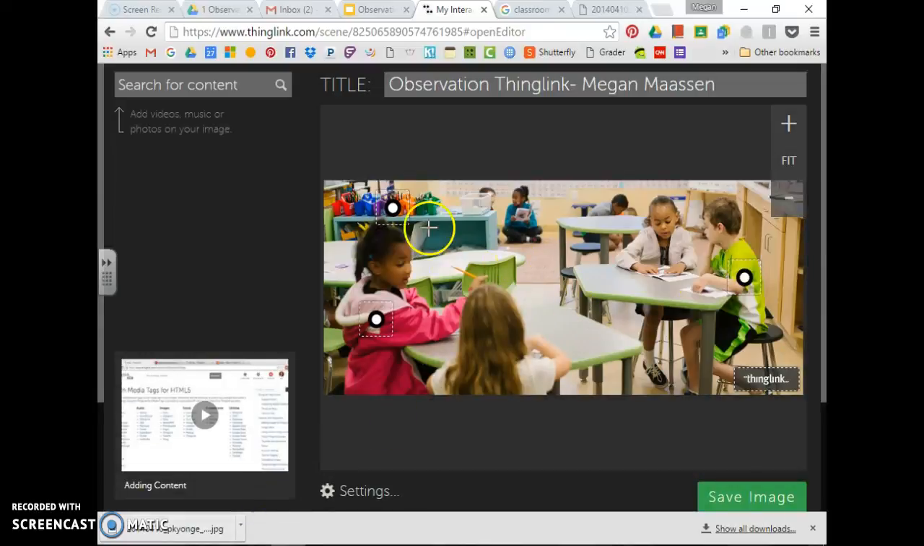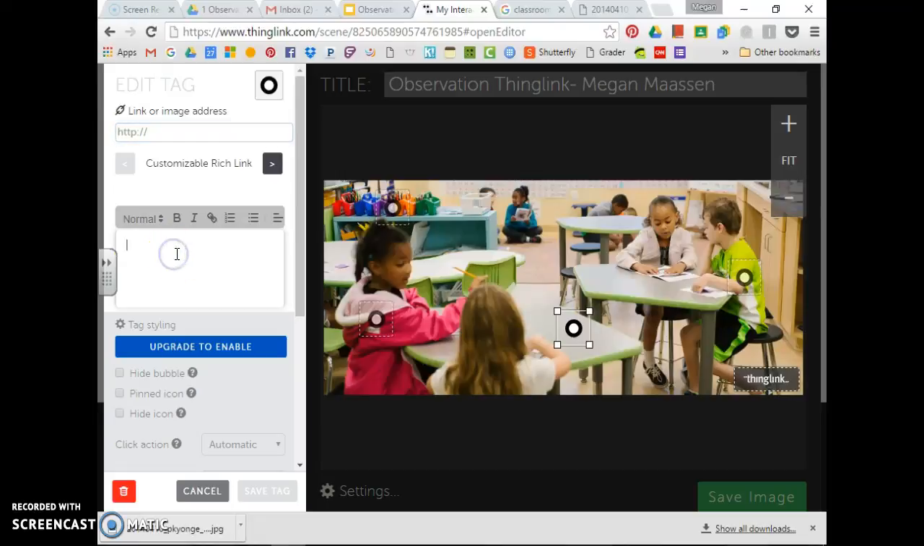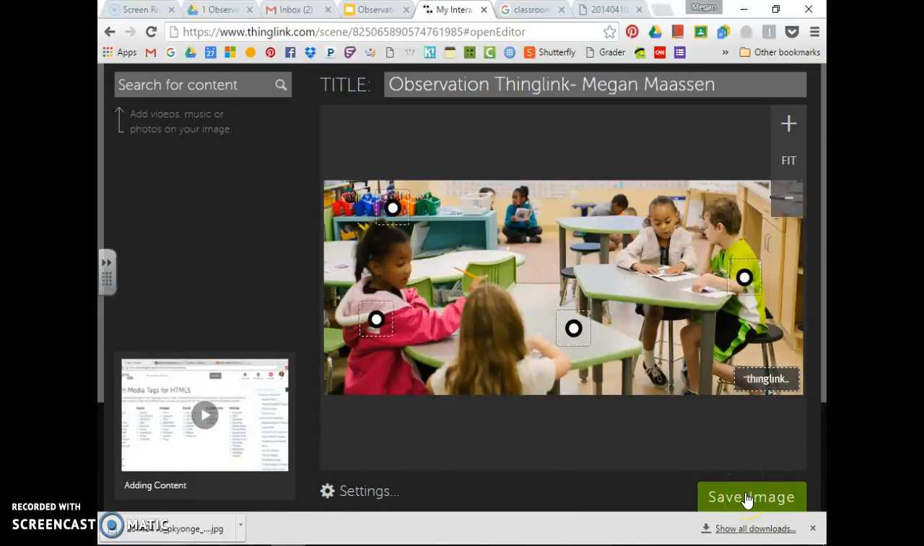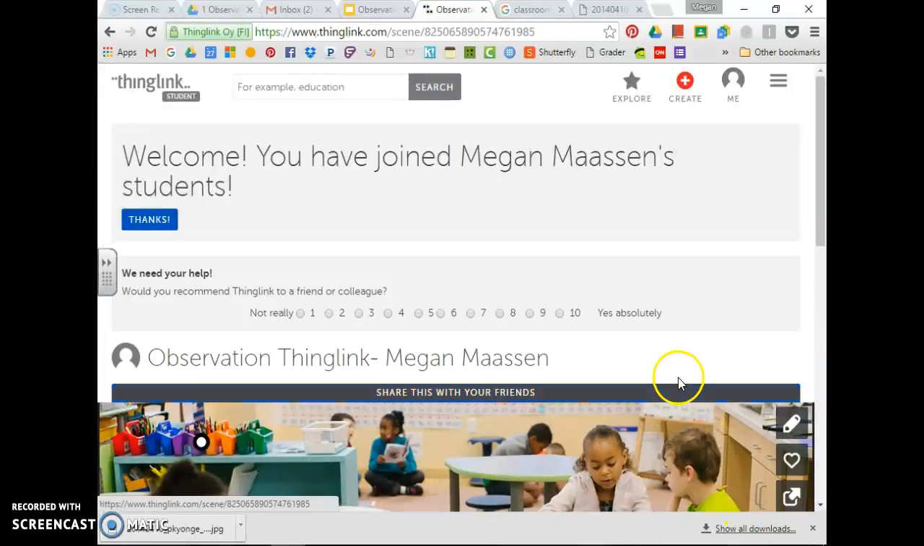Okay, and let's say I got all of my other observations, my qualitative observations, and now I'm ready to make my inference. These are elementary students. I don't know for a fact that they're elementary students, but based on the observations of the classroom and the desks, well, the tables and the chairs and the materials that they have, I'm going to guess that they're elementary students. So I'm going to save my tag, and then I'm ready to save my image. Okay, so I saved it.